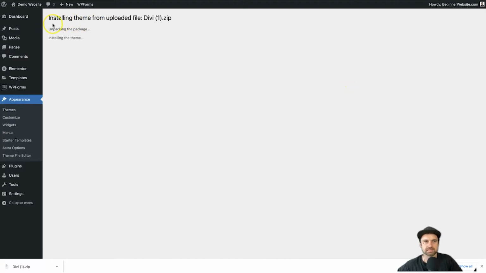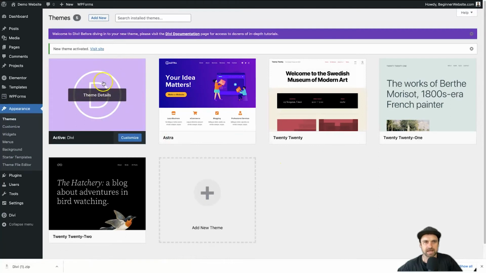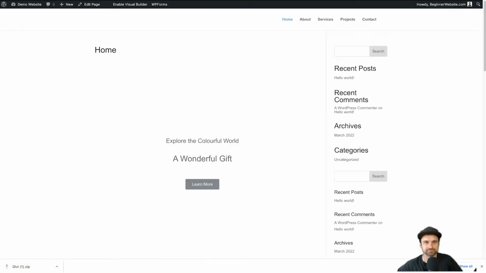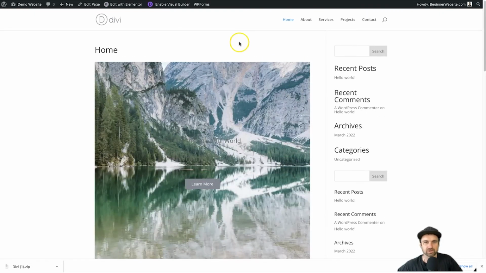As you can see, it is unpacking the theme right now. Now it is installed. What we want to do is click on activate. And now this Divi theme has been added. So if I come to the website one more time and open it up, now it looks completely different again. We have got lots of different content inside of here. So now we can go ahead and customize it.